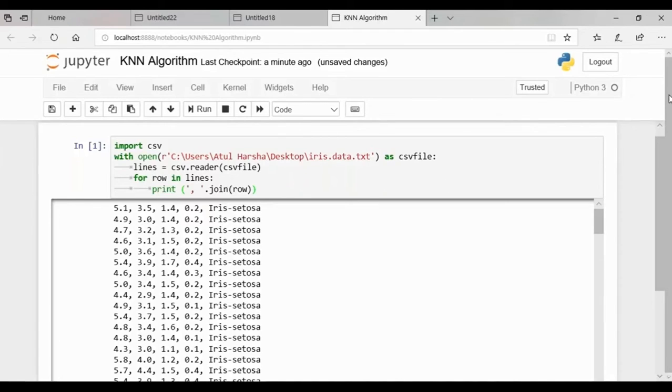Next, we need to split the data into a training dataset that KNN can use to make prediction and a test dataset that we can use to evaluate the accuracy of the model. So we first need to convert the flower measures that were loaded as string into numbers that we can work with. Next, we need to split the dataset randomly into train and test. A ratio of 67:33 for train to test is a standard ratio which is used for this purpose.